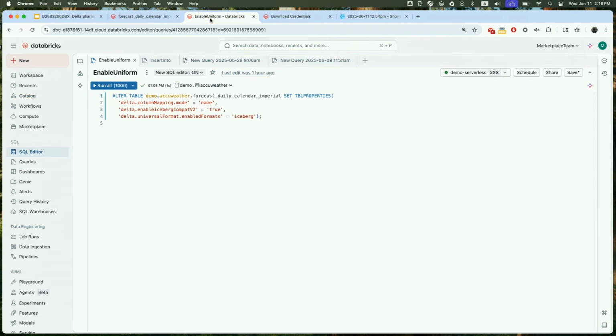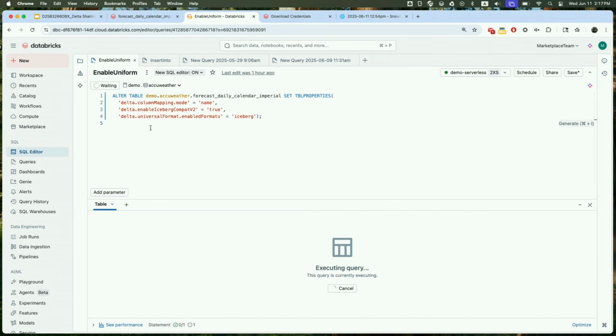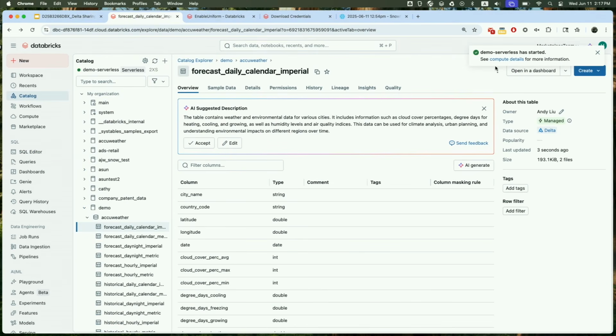So the first step will be to enable UniForm. With UniForm, it automatically generates Iceberg metadata behind the scenes without needing to rewrite any of the data files. And UniForm provides interoperability between Delta and Iceberg formats and enables any Iceberg reader client to access. So I have this command prepared here, in which I'm going to enable column mapping, Iceberg compatibility, and UniForm on my table. Now let's run it. All right, with that run successfully, my table is all set, and let me add it to the share.